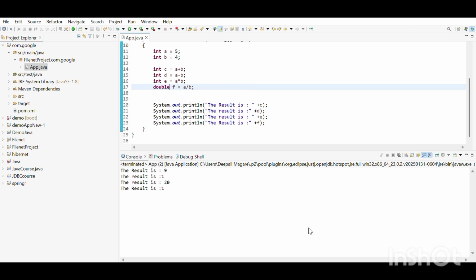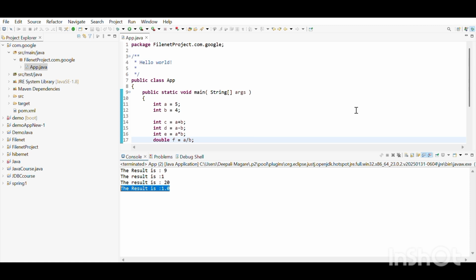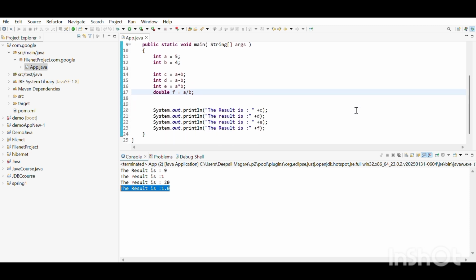And if we use the modulus operator, it will return the remainder. One more thing is that an int value cannot store the decimal point, so double f will store decimal values. Then we can run this code. See, we got the result 1.0. So that's how the double stores it. Yep, so this is how you can write the arithmetic functionalities in Eclipse.